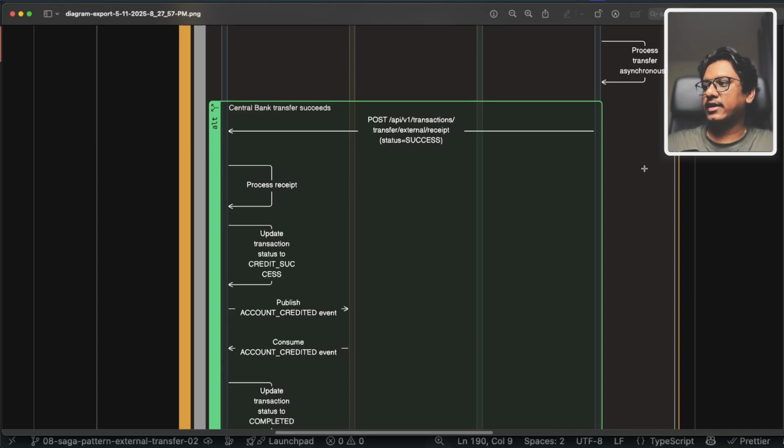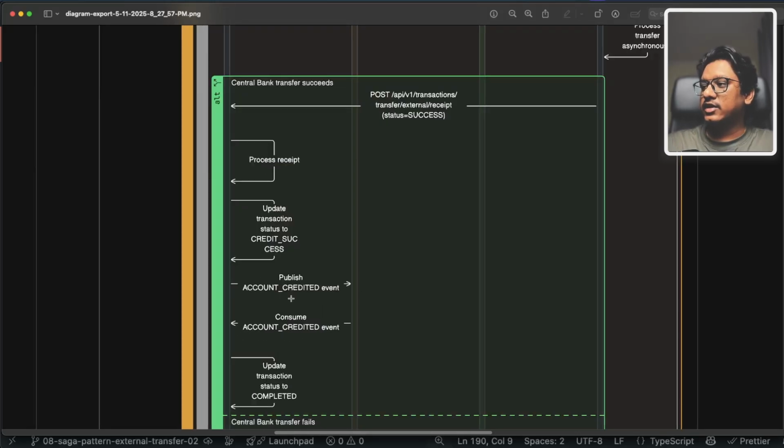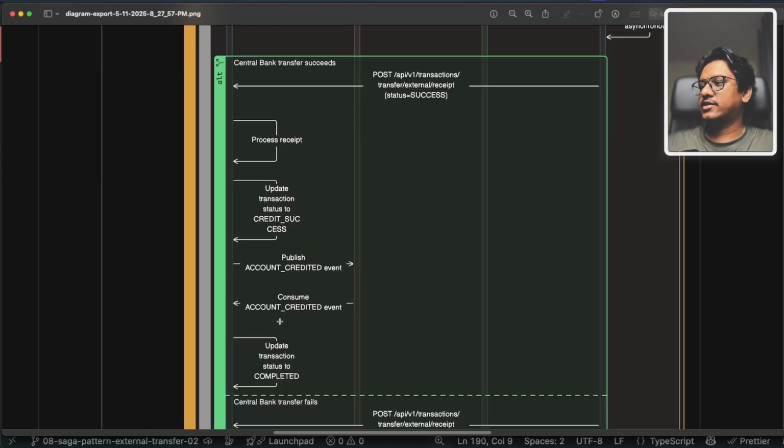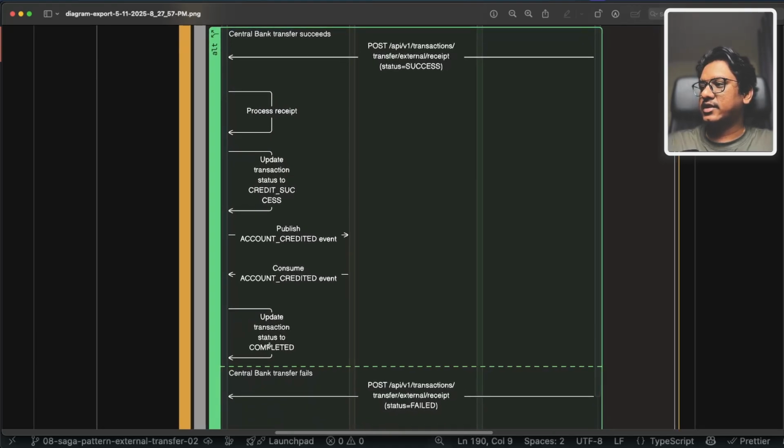So the external bank account create was successful. It was received from this endpoint, and the transaction service emits this event with all the required data. This account created event is again consumed by the transaction service, which sets the transaction status as completed. So this is a full positive scenario.